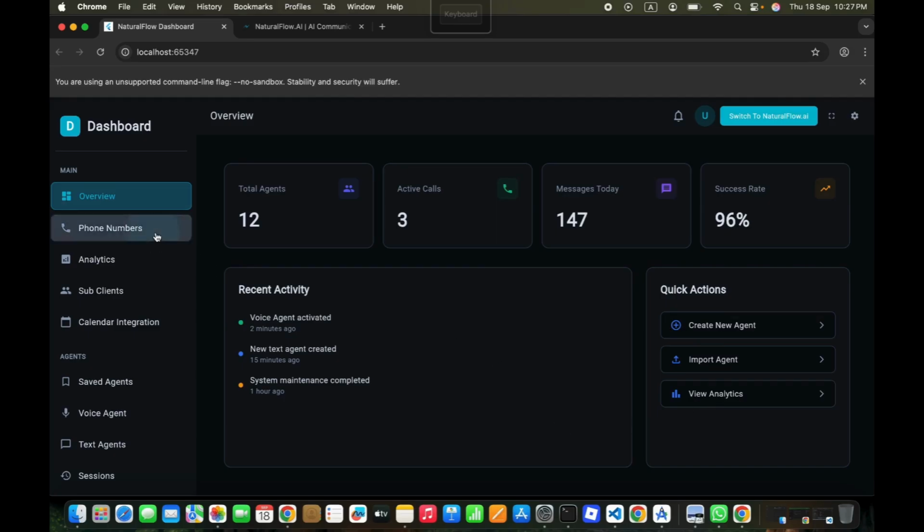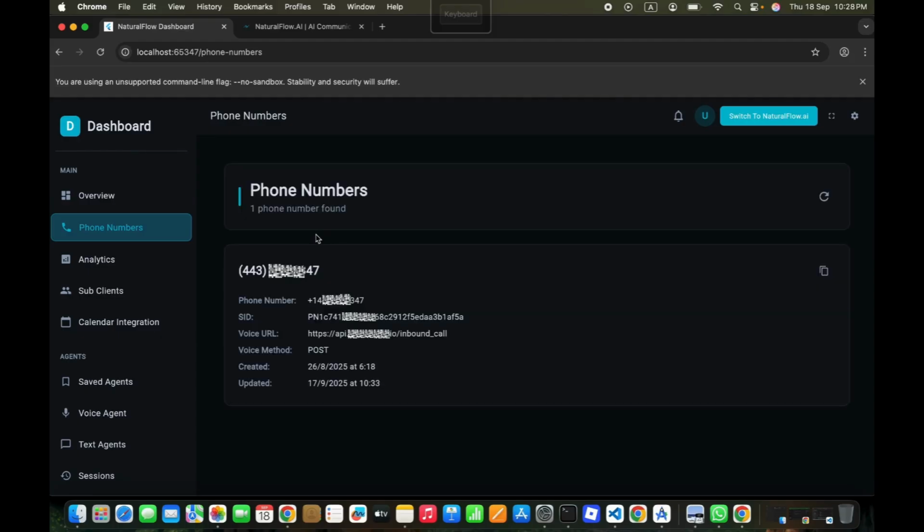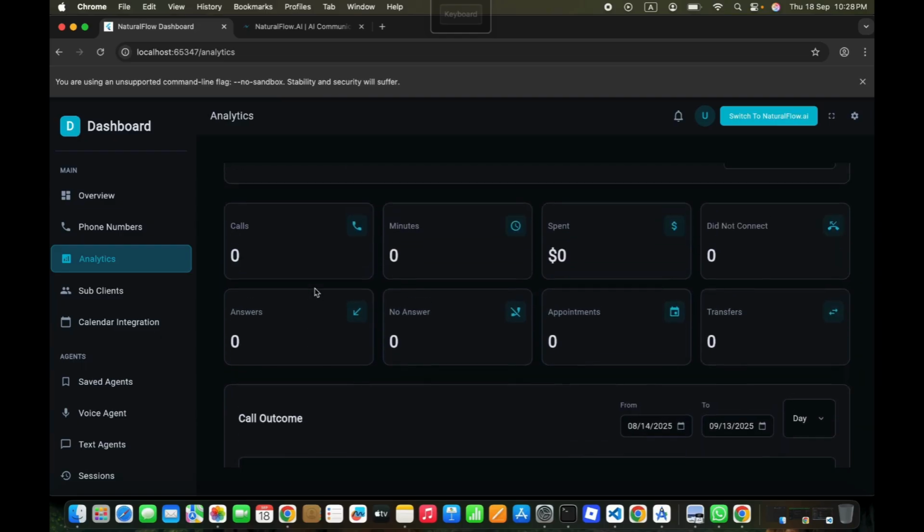Now coming to the phone number, it will fetch the available Twilio numbers when the SID and auth token are configured. So the client can see his available phone numbers and he can activate any phone number and use it with an AI agent.